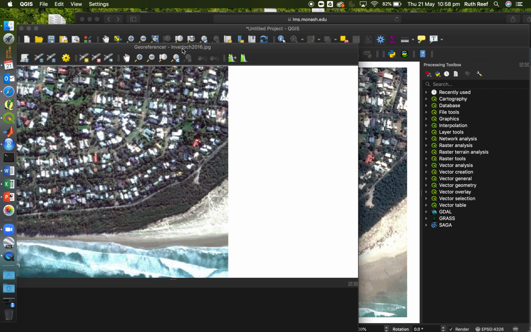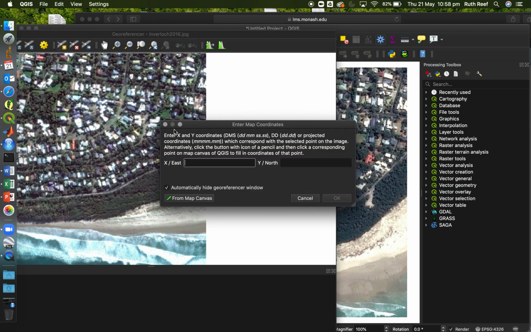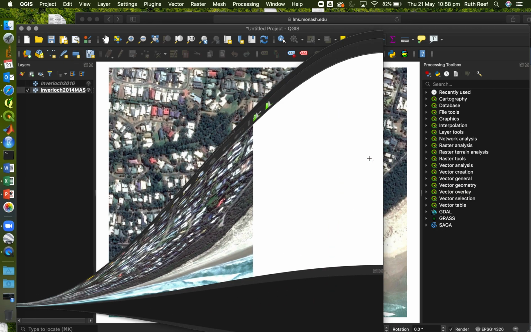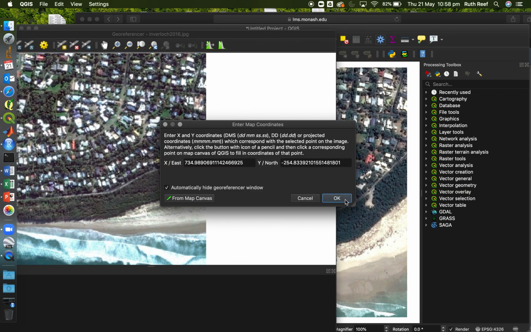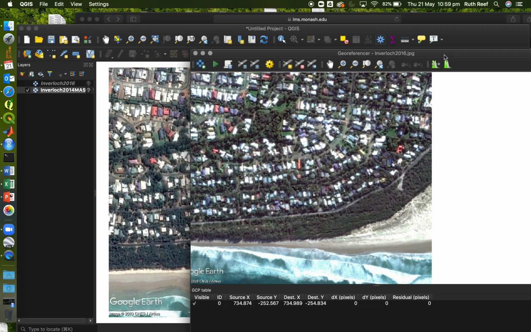So I have my two open next to each other. It's easier to do. This one's really apparent. I'm going to do this point and use this one over here as my georeferencing point. And of course, these are not true coordinates. They're just the coordinates of the picture. I'm going to keep going with a few others.